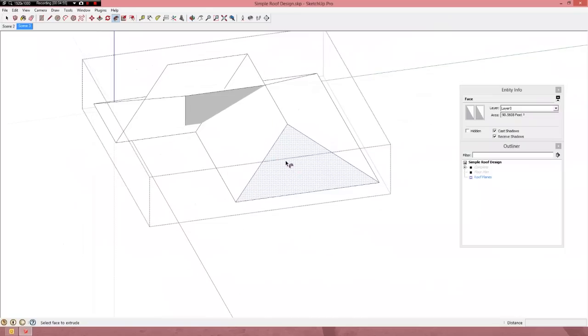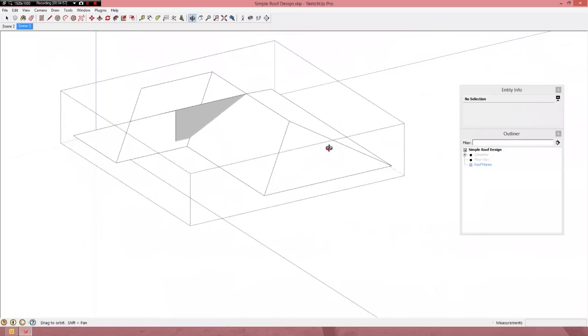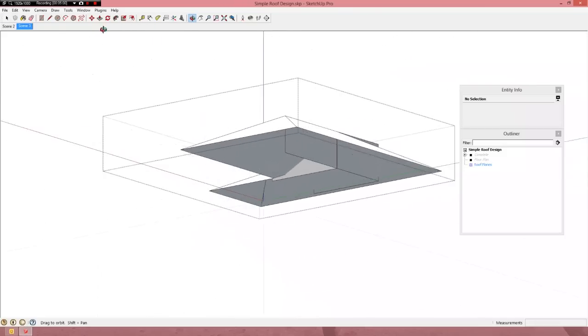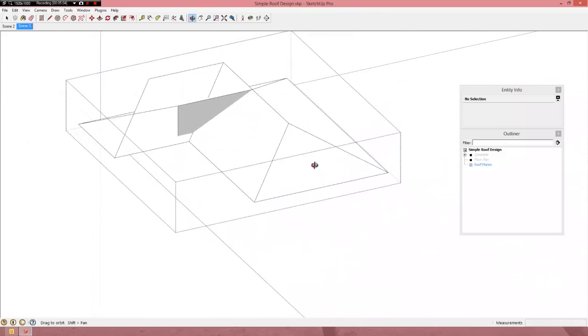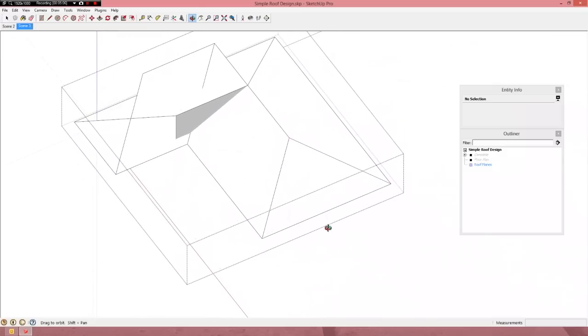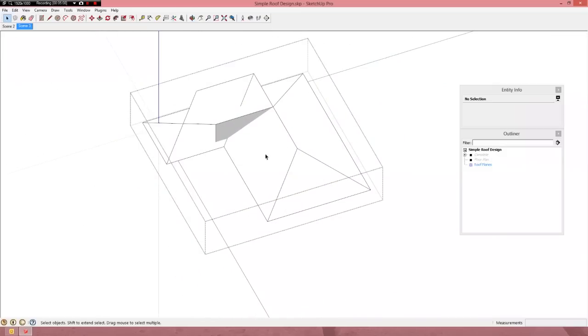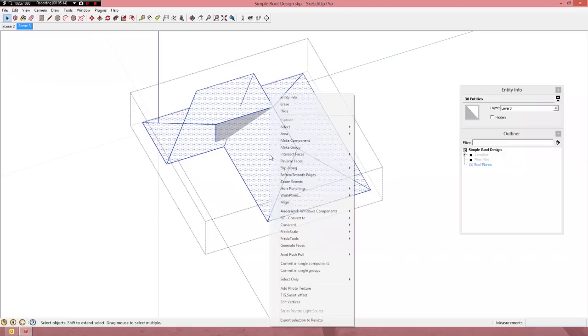Let's clean this up. Spacebar to get out of the Follow Me tool. You can see that we have the shape of the, or rather the planes of the roof defined, but we have a lot of extraneous edges and faces that we want to go ahead and get rid of. So before we do anything, triple click, and then go ahead and right click, context click that is, and then click on Intersect Faces. And then you can select any of these at this time. Generally my favorite is Intersect Faces with Context.